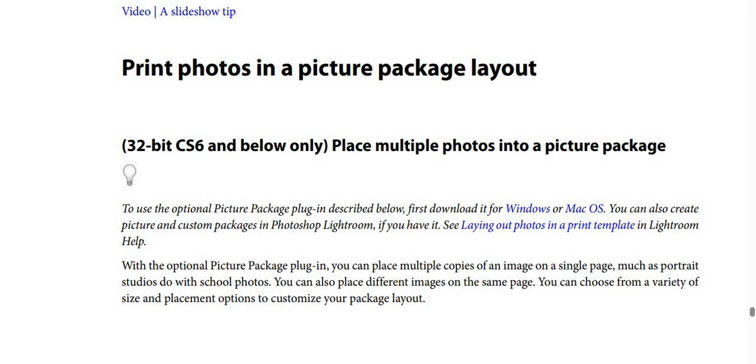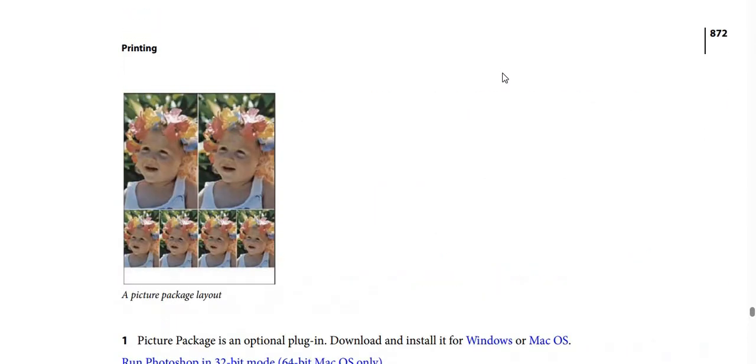And by the way, with the optional picture package plugin, you can also place multiple copies of an image on a single page and match it as portrait studios do with school photos. And you can also place different images on the same page. And you can also choose from a variety of size and placement options to customize your package layout. Like the next screenshot, this image now explains for you a picture package layout.